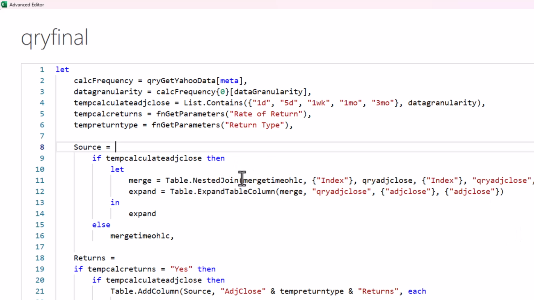So notice what I'm doing. Then I'm creating another step, call it source. Then I'm saying if this one, if you're going to calculate, meaning this one here, if it has one of these values, it will be true. Otherwise, it'll be false. So I'm saying if true, then what I want to do is include the adjusted close query into this.